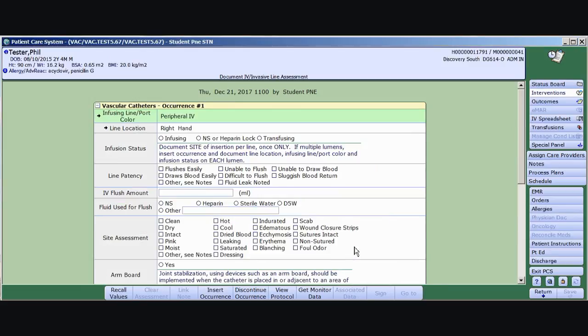We're going to say OK. Now, because it's already been charted on by someone earlier, you see that it's a peripheral IV in the right hand. If that's incorrect, we can discontinue the occurrence and clear that out. But that's where it is.